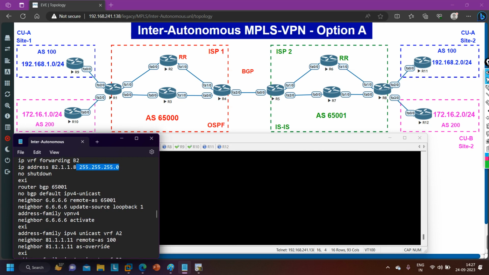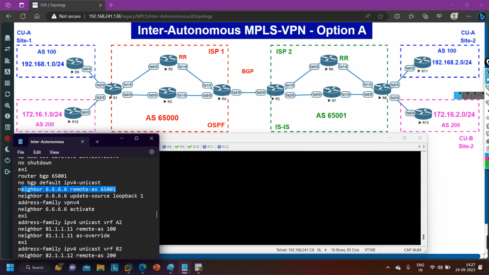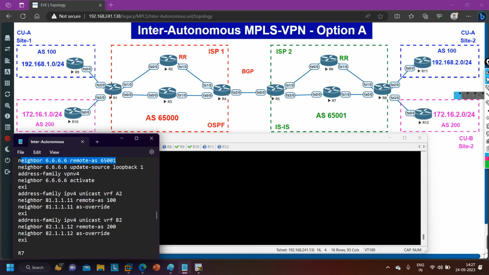Then, as you know, we need to configure BGP. So router bgp 65001. Here I am using, in ISP2, BGP AS number 65001. After that, no bgp default ipv4-unicast, as you already know. The neighbor 6.6.6.6 remote-as 65001. Okay, so router 6 is the route reflector in ISP2. So we will configure BGP neighborship between router 8 and router 6, and router 5 and router 6. So neighbor 6.6.6.6 remote-as this one, and neighbor 6.6.6.6 update-source loopback 1, address-family vpnv4, neighbor 6.6.6.6 activate.